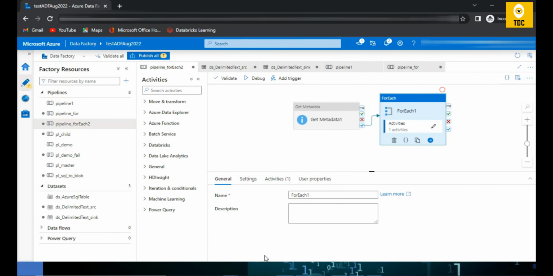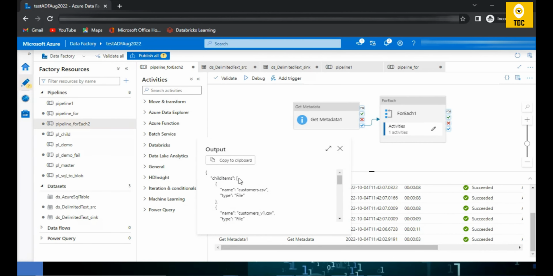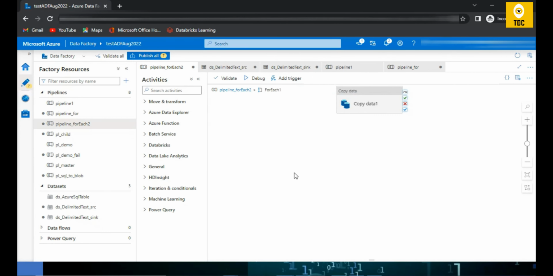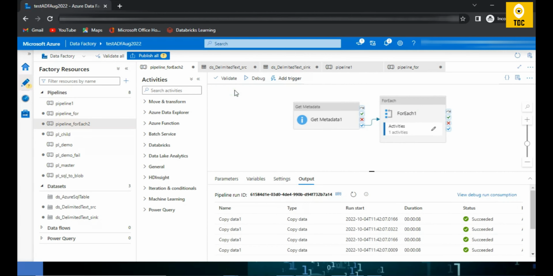If you see the get metadata activity, it is listing all the files, and each of the files is passed to the for each loop one by one, and it will execute and copy the files one by one to the sink. That is another folder in the same blob storage. But that is not of importance here.